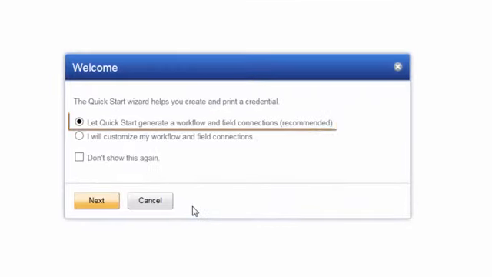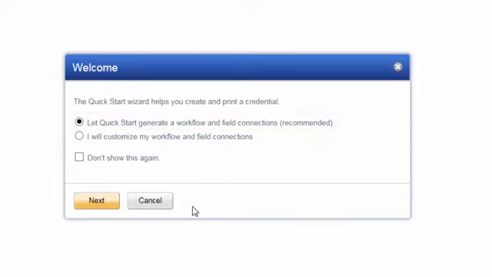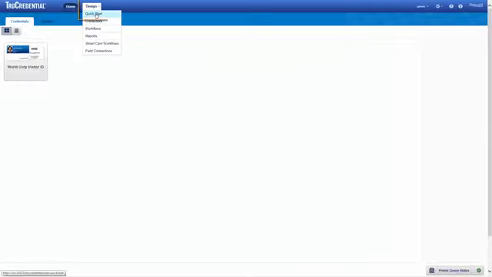You can either let Quick Start generate a workflow and field connections for you, or you can complete the steps to customize the workflow and field connections for yourself. We recommend using the default selection so that you can sit back and let Quick Start complete these steps for you. Note that if you don't want the welcome screen to appear each time you sign in to TruCredential, select the checkbox. You can access the Quick Start Wizard at any time from the Design drop-down menu.